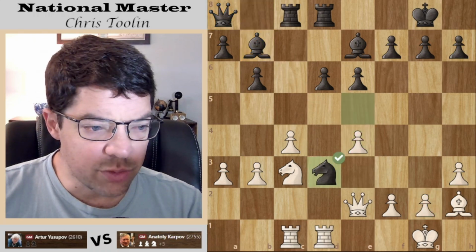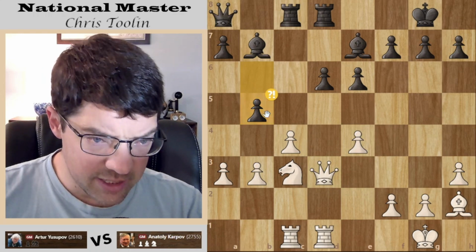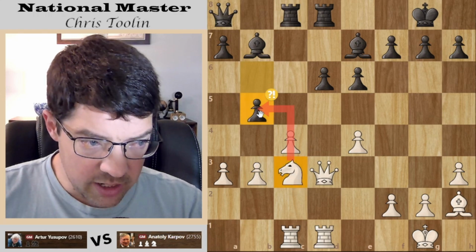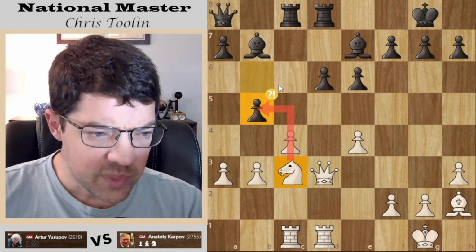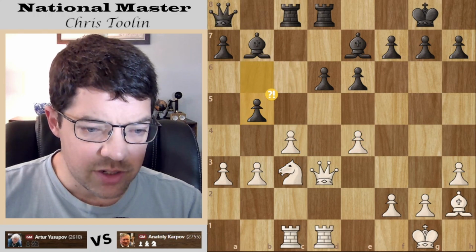E4, a good central move. Knight takes, queen takes, b5. Again, gets the inaccurate symbol, but a very creative move. The knight cannot capture this due to bishop taking on e4. This pawn needs defense. So really interesting.